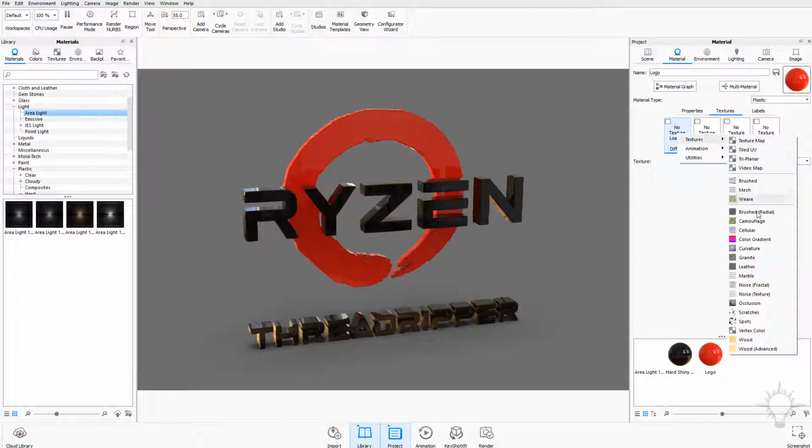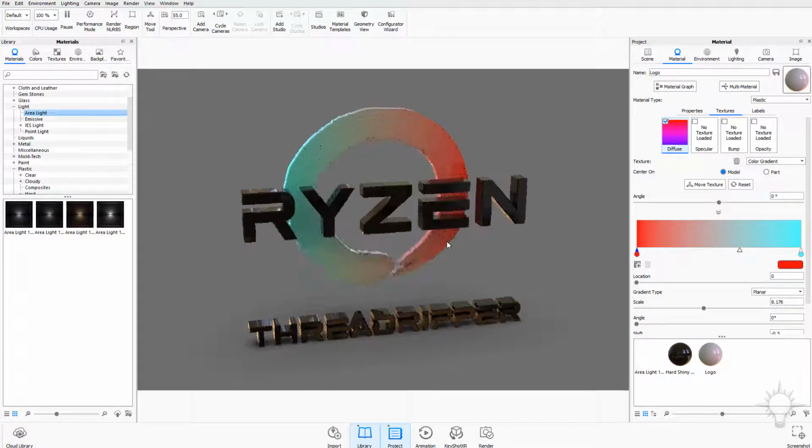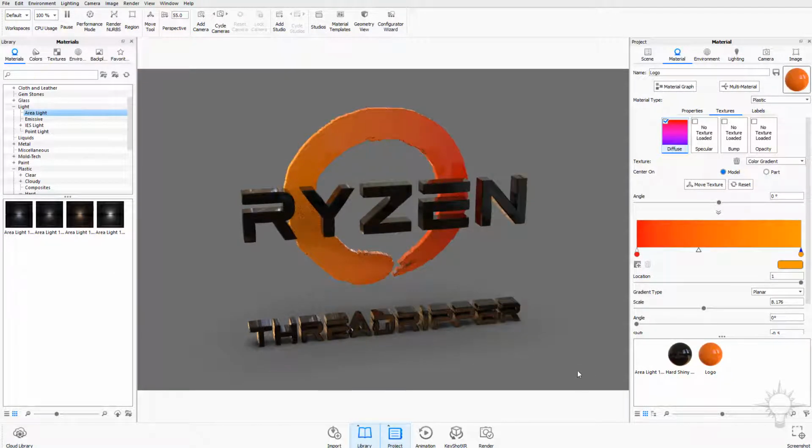But what I'm going to do is go all the way down here to color gradient. So immediately you can see exactly what it's doing. It's going from blue to red. It seems like it's kind of flipped here, but we can change the location in a bit. But we want to go from red to orange. I'm going to take this one here, click it, go down to an orange, let's make it a nice bright orange, hit OK, and there we go.